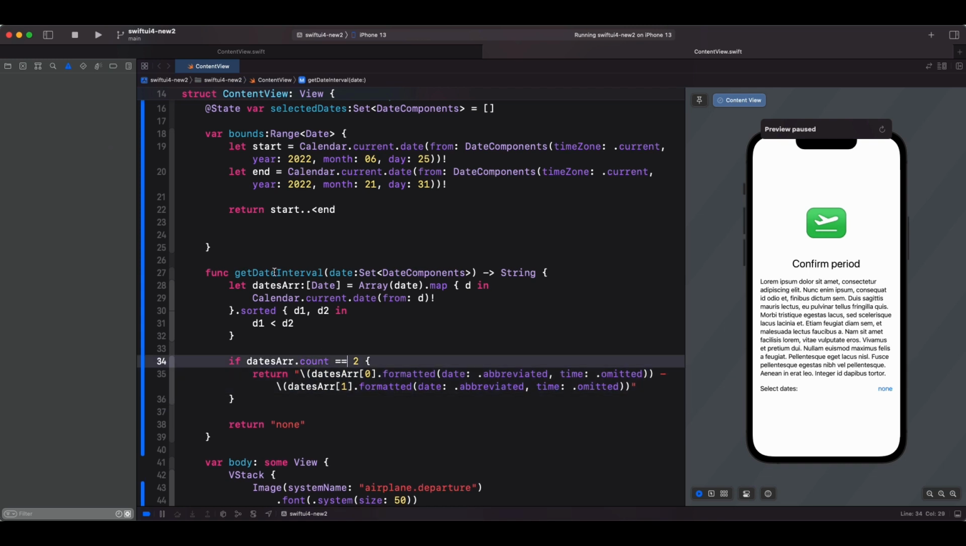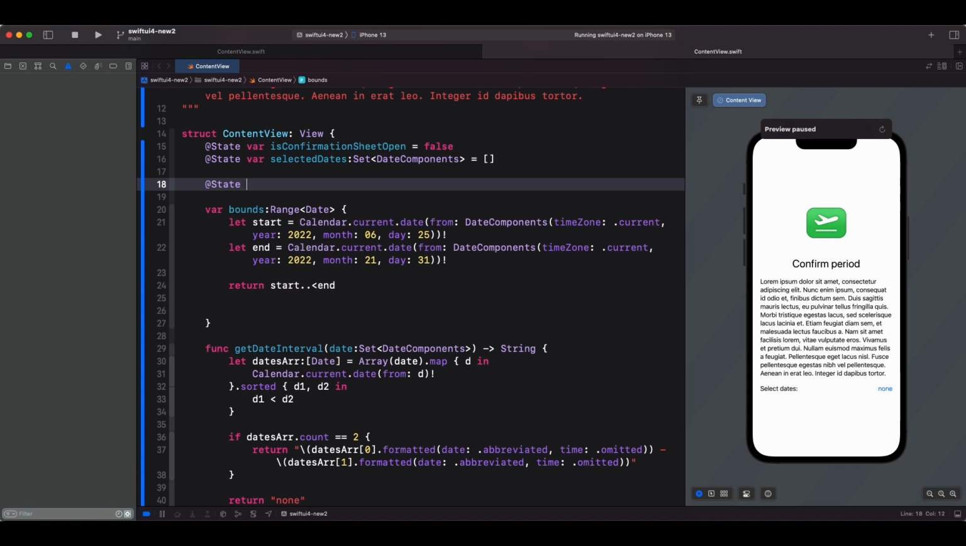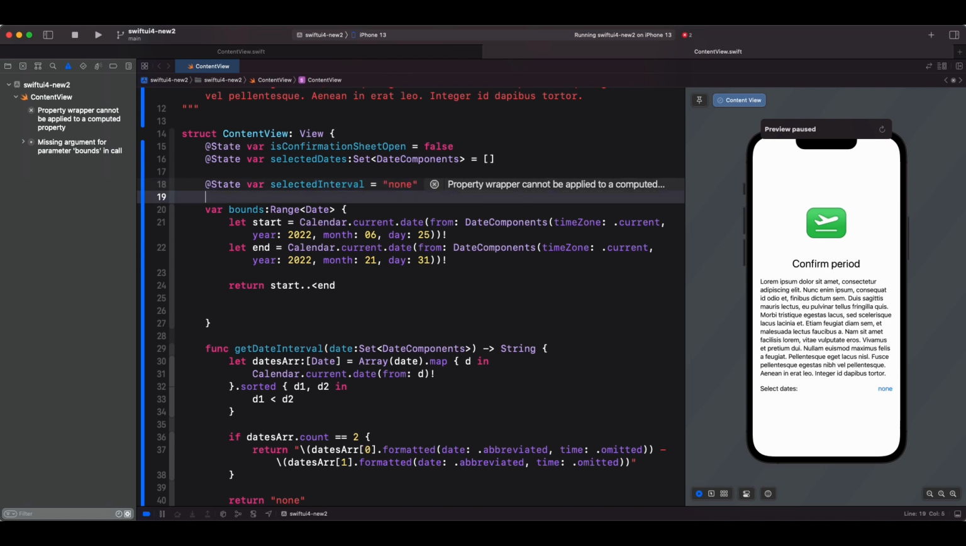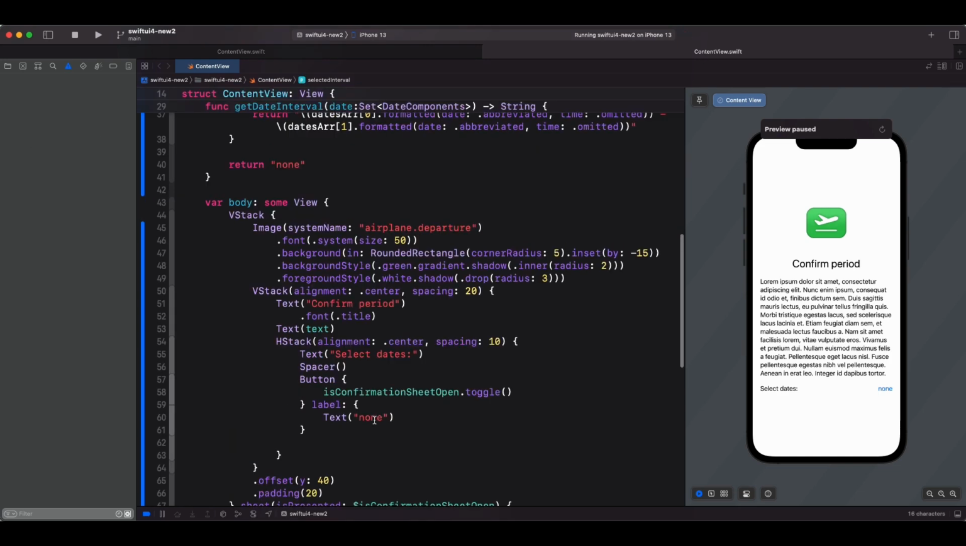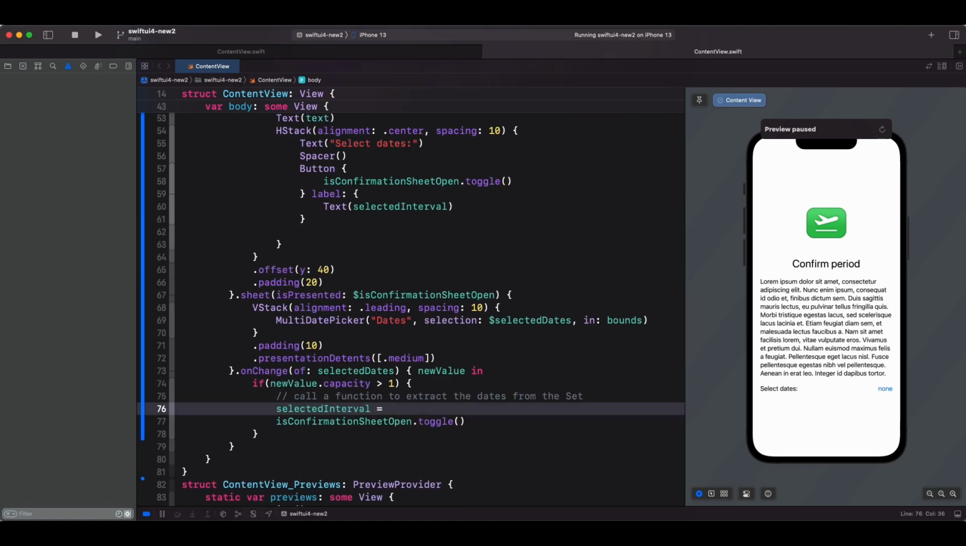and we should be fine now. We need to create a state variable to store the string and display it as a button label, and we'll say var selectedInterval, by default let's say none. We'll pass this to the text view here on the button, and here under the comment we'll say get selected date interval, and we'll pass the new value.